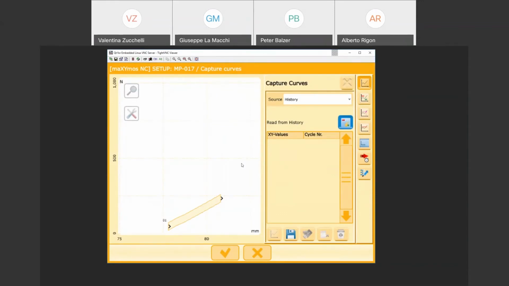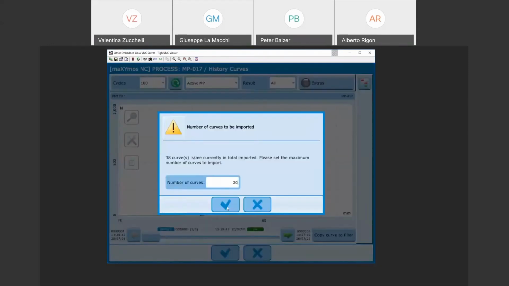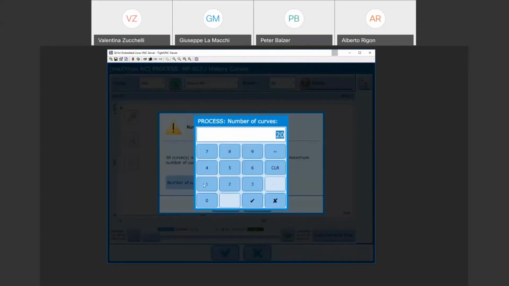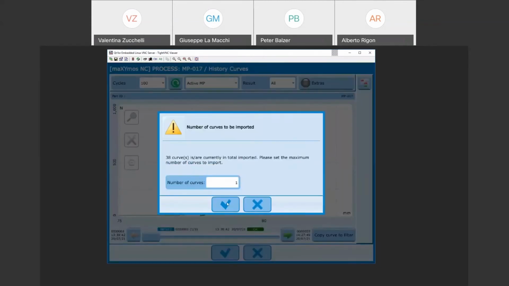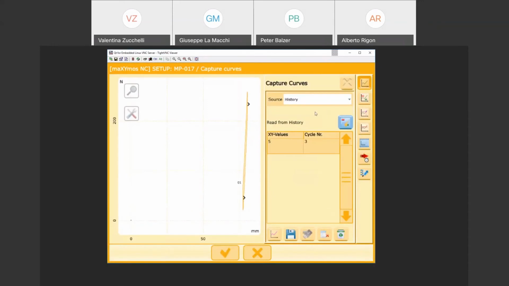So if you pressed some parts like we did previously, you can select your measuring program. In this case, it's the active one, measuring program number 17. And here we have the last curves. So let's use this one, for example. Import curves. You can choose only the last one. And then this curve is implemented into this evaluation screen.